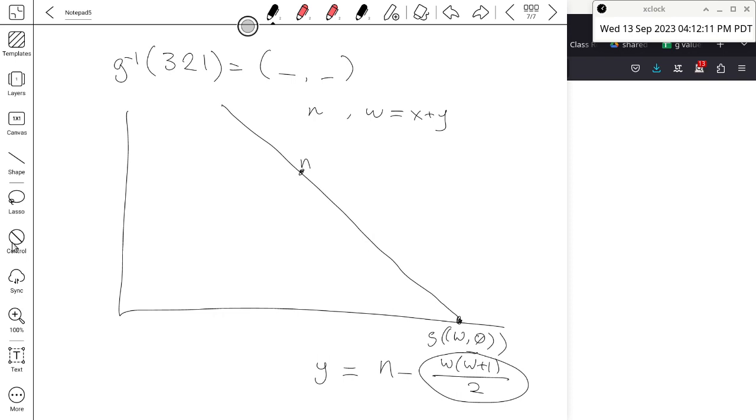We have w already. What is w? W is x plus y. If we already know what y is, then x is just going to be w minus y. And we have the whole thing done, resolved.